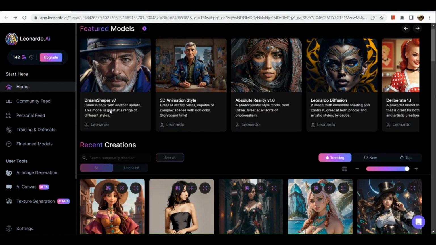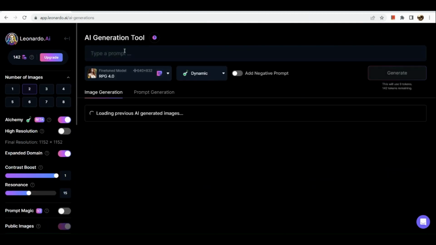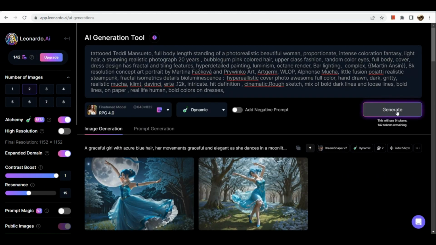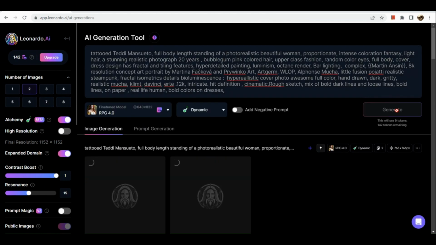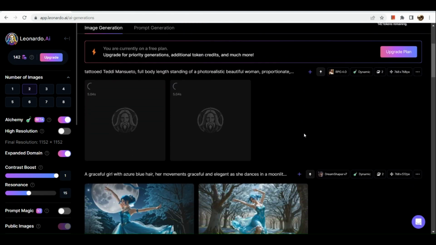Now, the next step once we have copied the prompt is to go to the left-hand section. Under User Tools, you can see AI Image Generation. There, you just need to paste the prompt in the box and hit generate afterwards.